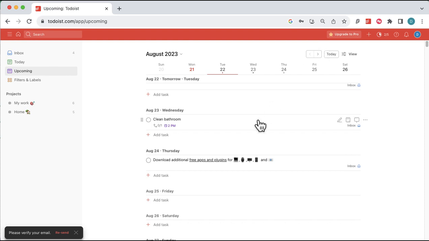And if I hover, you can see you've got a couple of options there. You've got a quick edit option, set due date, comment, and then you've got more task options as well. So you've got lots to play around with to enter your tasks.